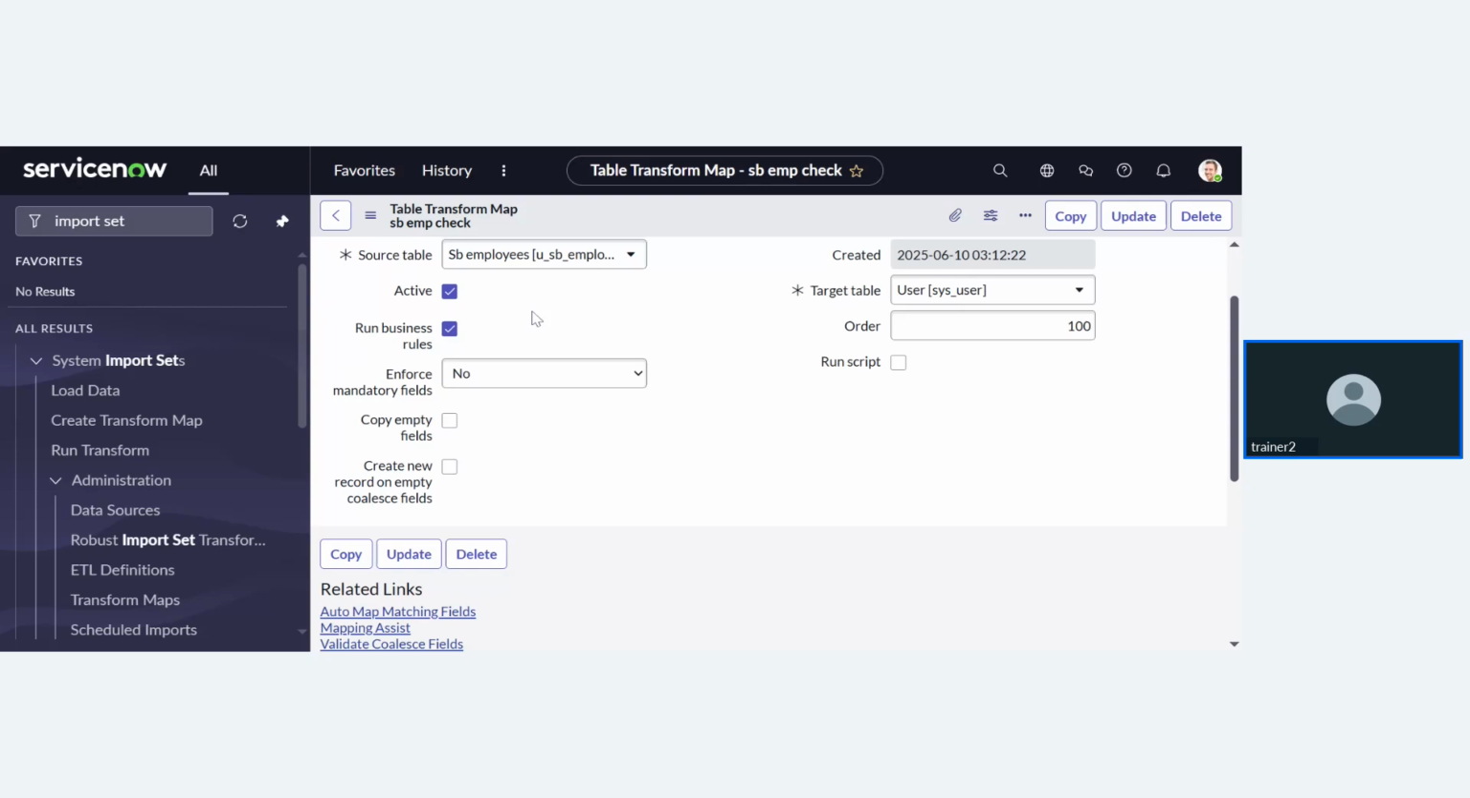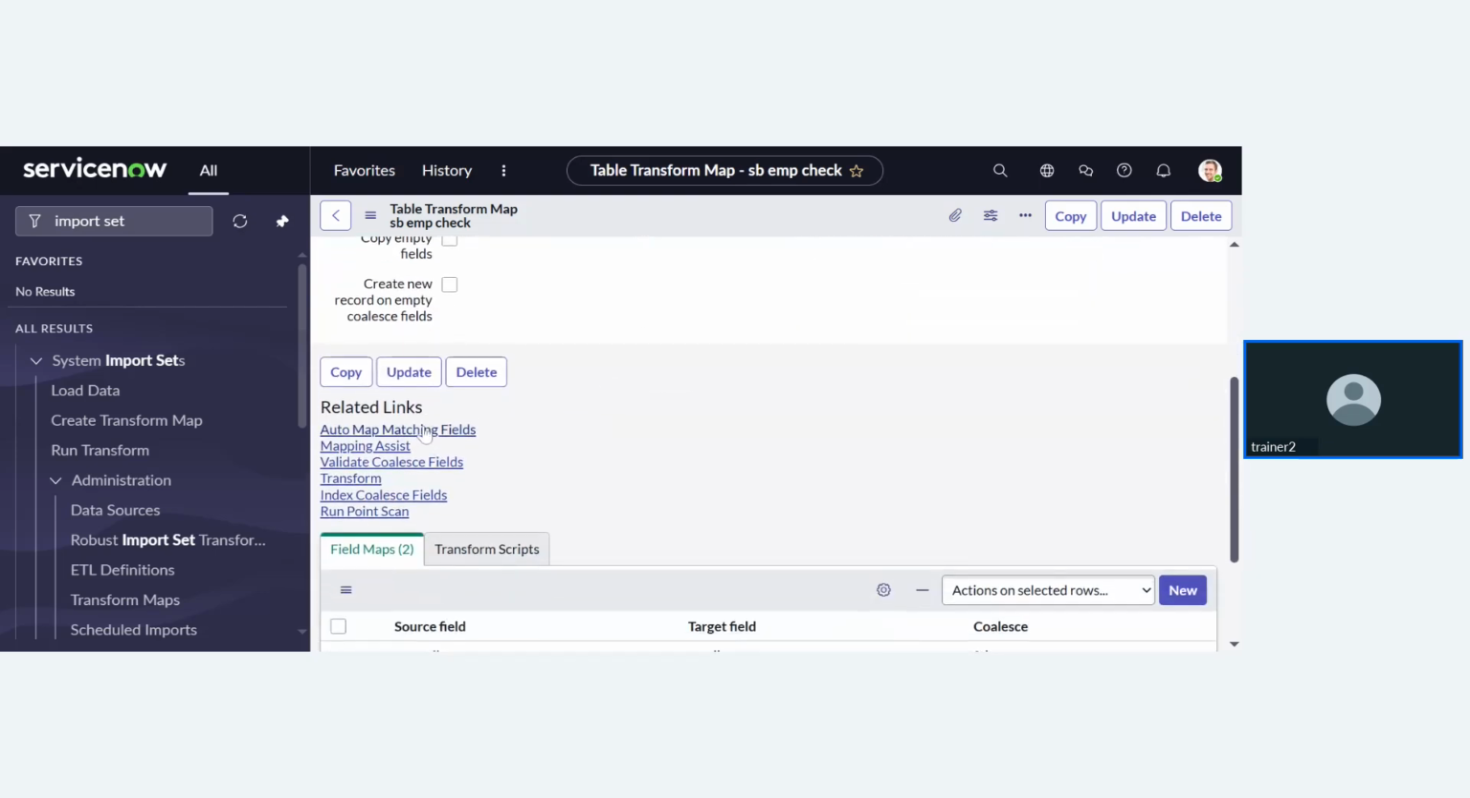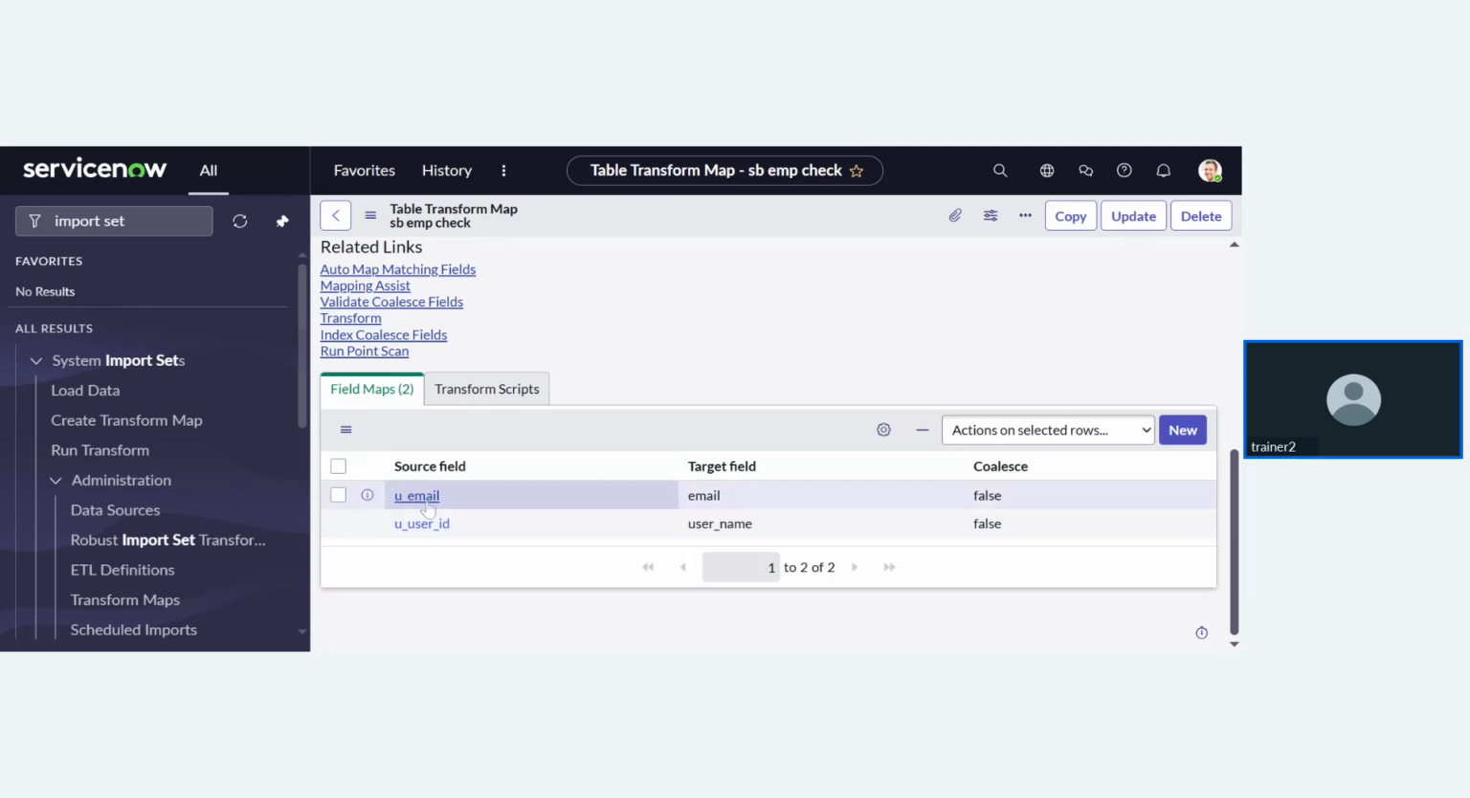Nothing, guys. I created transform map, right? When I scroll down and then related links, I will click on auto map mapping fields. Auto map means it will automatically map. So what does mapping mean? It will check the fields in your source table and your target table. If both the tables' fields are matching, it will give you automatically. It will check the fields of your source table. So a field is like email. If you can see here, email field is there. So email field is available in your source field and your target field.